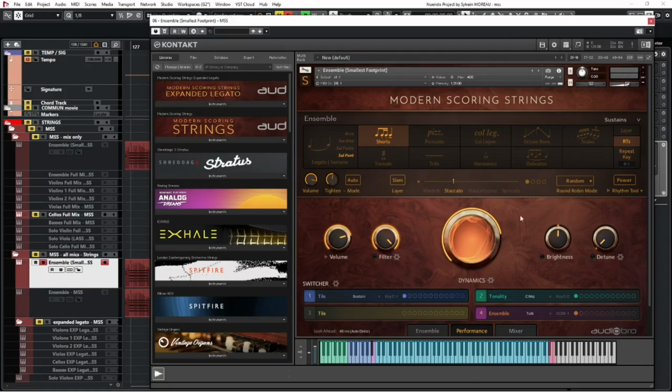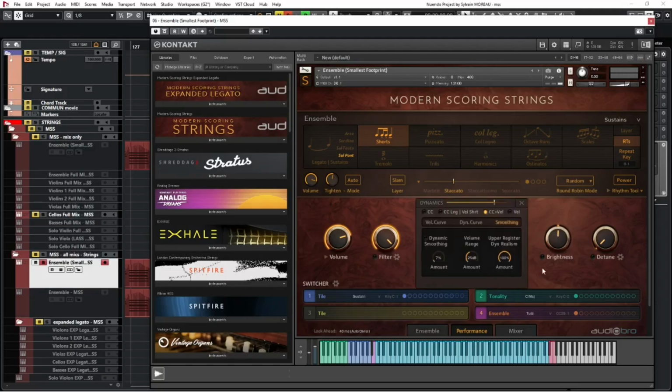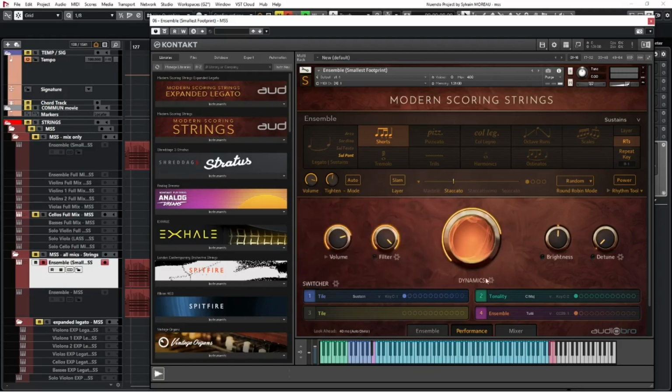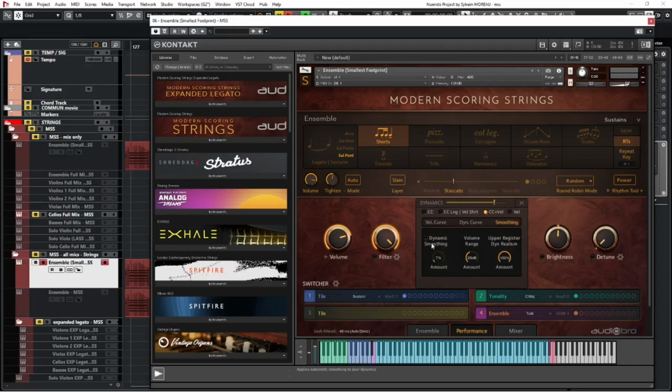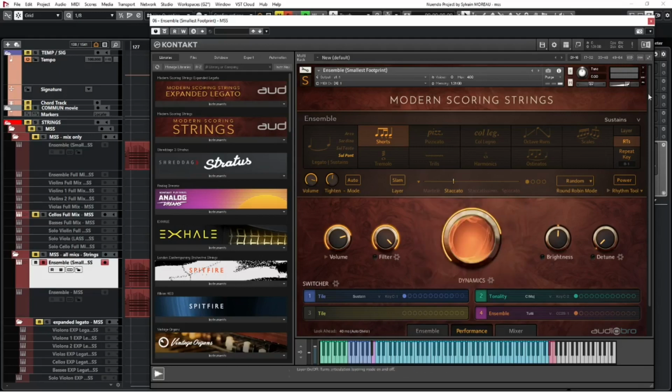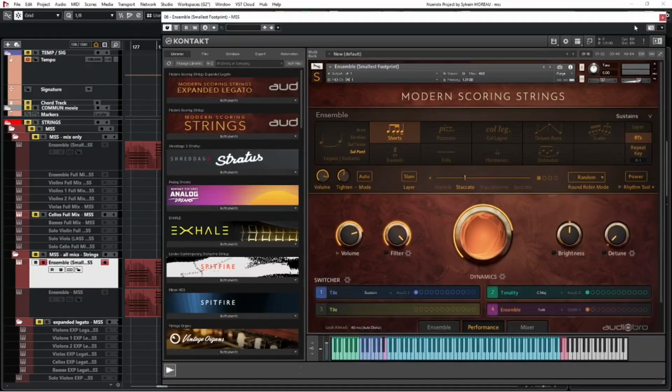That's just my impression. I'm not even going under the hood here, but for example, the dynamics here, you have this dynamic smoothing. You can combine the CC and the velocity, or just the CC only. The volume range can be adjusted. I have no idea what that means, but I'm pretty sure it's interesting to go into this. So yeah, amazing library. Just get yourself a $5,000 computer and it will sound great.